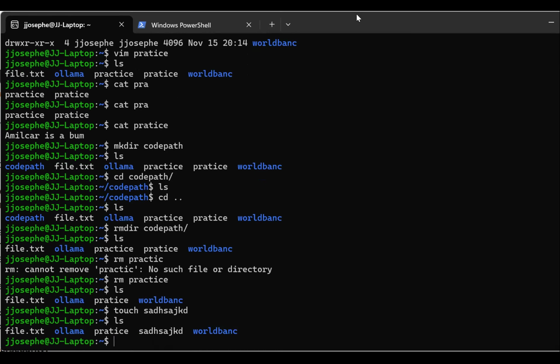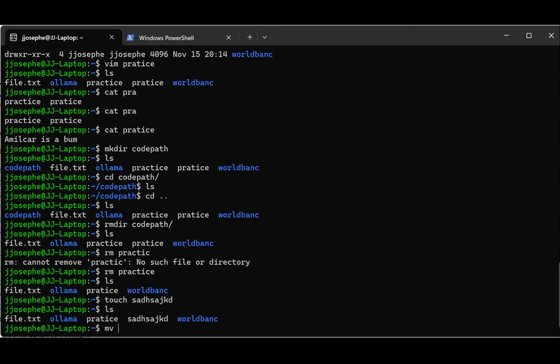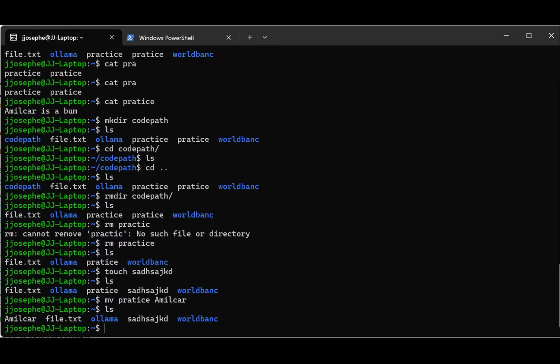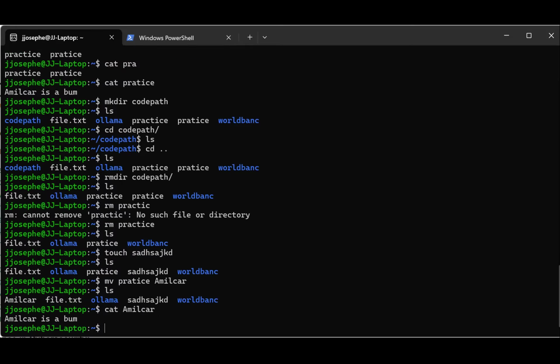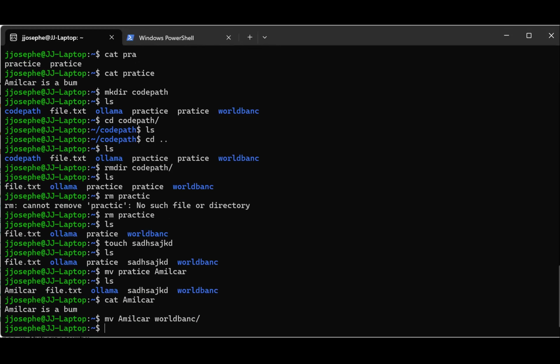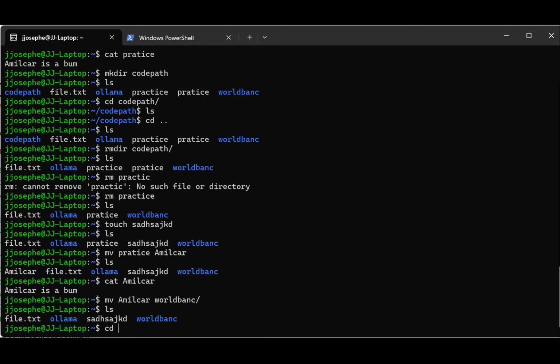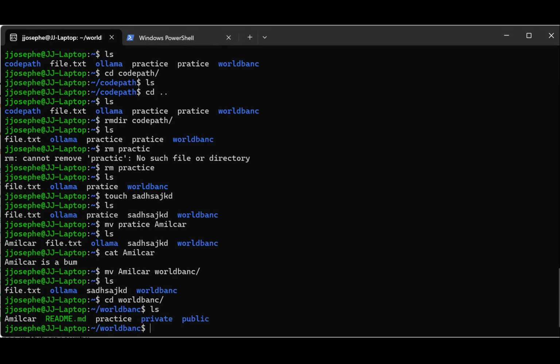Move is a good one. A lot of people use it to change the name of a file or to actually move it somewhere. So if you want to change the name of practice, you can move practice, and then the new name would be milk car. And now it'd be named milk car. It's still the same file; it just changed the name. Now, if you want to actually move it somewhere else, like a different directory, you would just put the name of the directory. And then it's not here anymore. Go to World Bank. It's now in there.